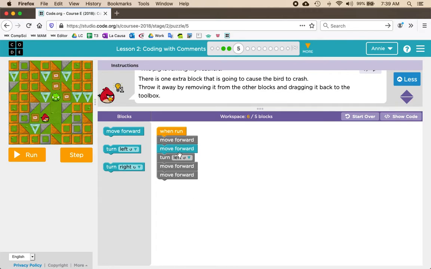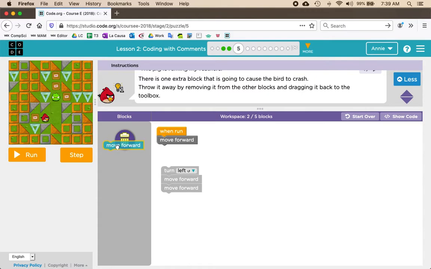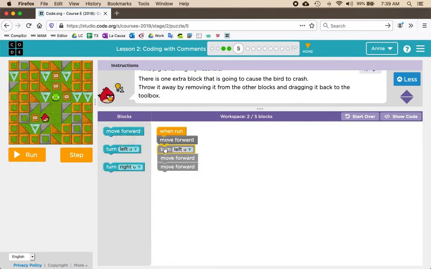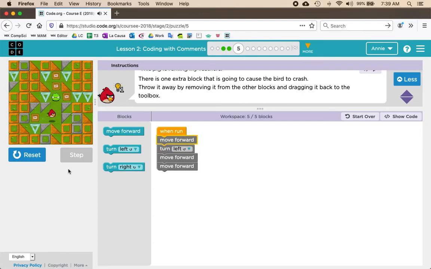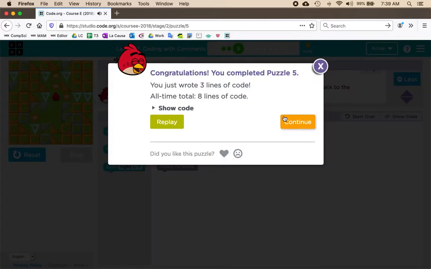Normally these will all be blue, but they have highlighted the one they want us to remove. So just grab the one you want to get rid of, and drag it back to your toolbox. You'll see the trash can, release, and it's gone. Now just make sure you connect the blocks that are left and hit run. Fantastic.